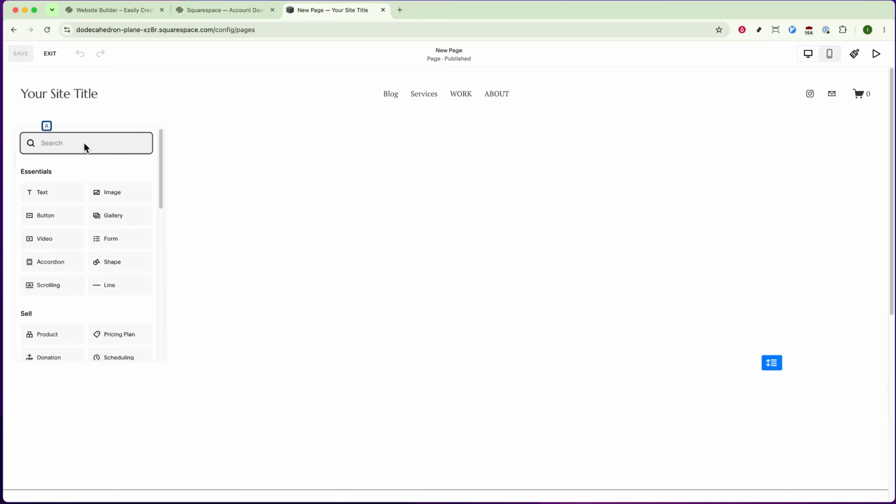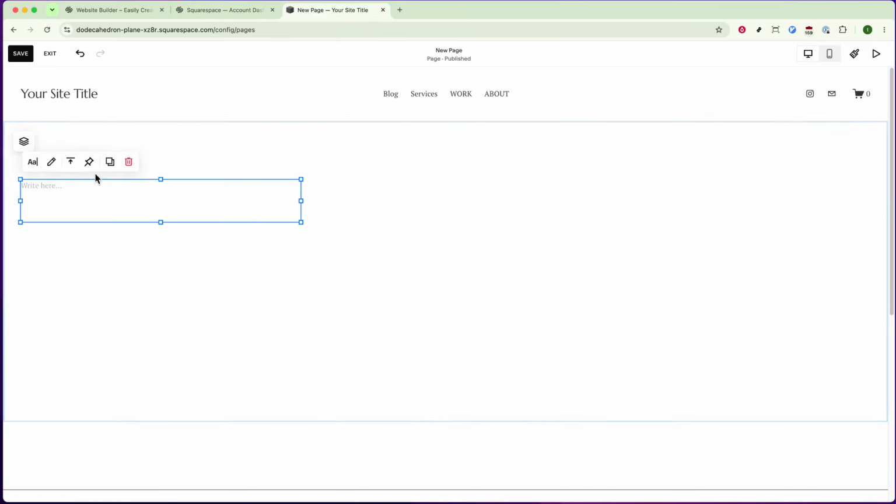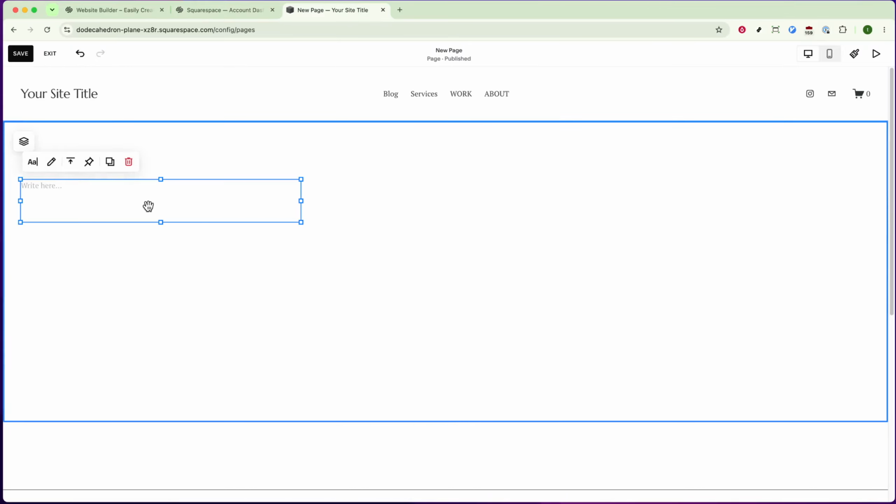Keep in mind that Squarespace organizes all your content, whether it's text, images, or videos, into blocks. Think of these blocks like building blocks that you can rearrange to customize your design. Hover over the block you want to move until your cursor changes to a hand icon. This hand icon indicates that the block is ready to be repositioned.